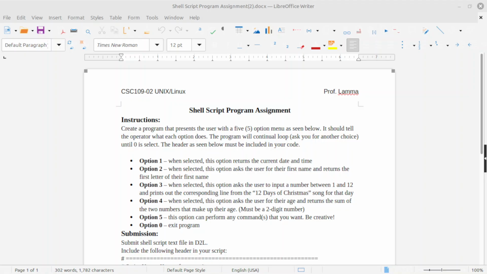Option 2 is going to ask the user to enter their first name. So they're going to pick option 2, then you're going to ask them for their first name, and then you're going to find the first letter of their first name. For 3, they're going to pick a number 1 through 12, so again, you're going to ask them for more information. And then it's going to put out part of the 12 days of Christmas, like 3 French hens or 2 turtle doves, whatever it is. So again, they pick an option, and it spits out certain information based on that option.